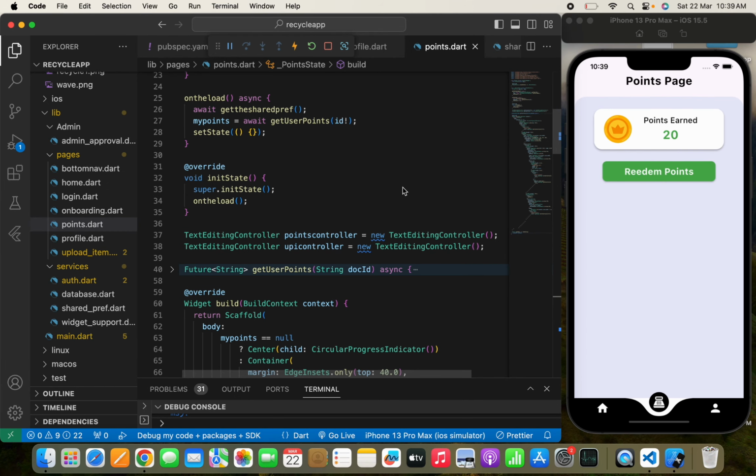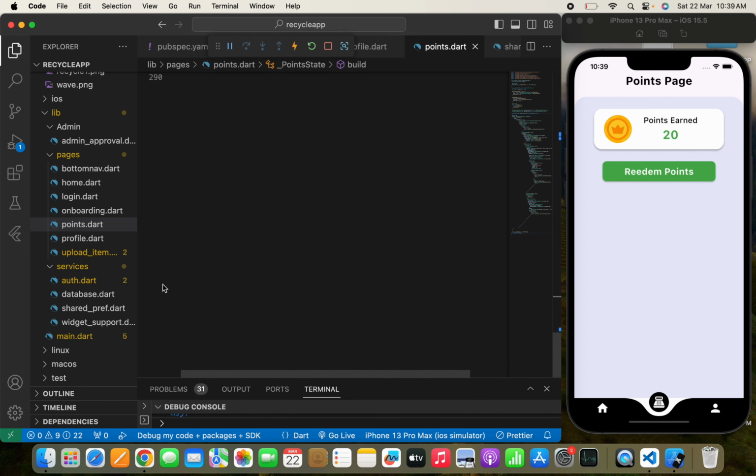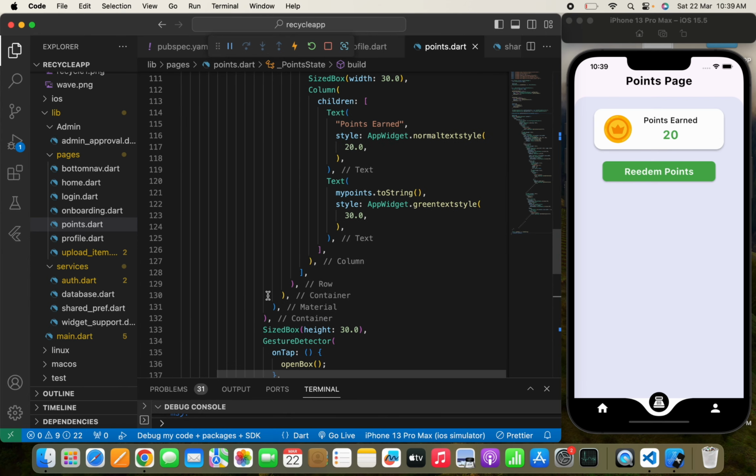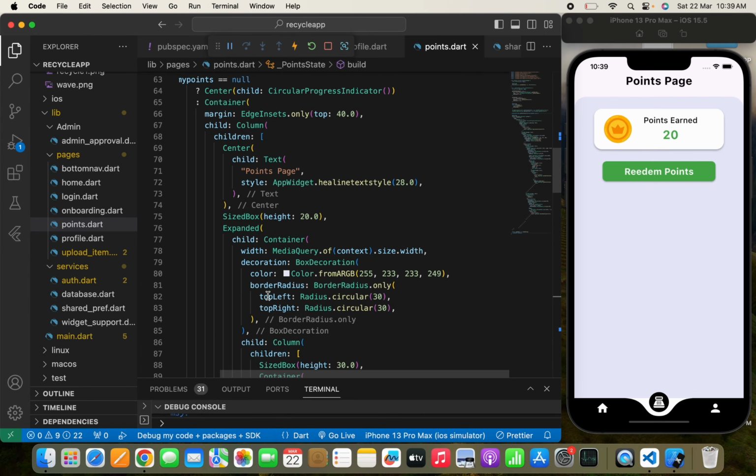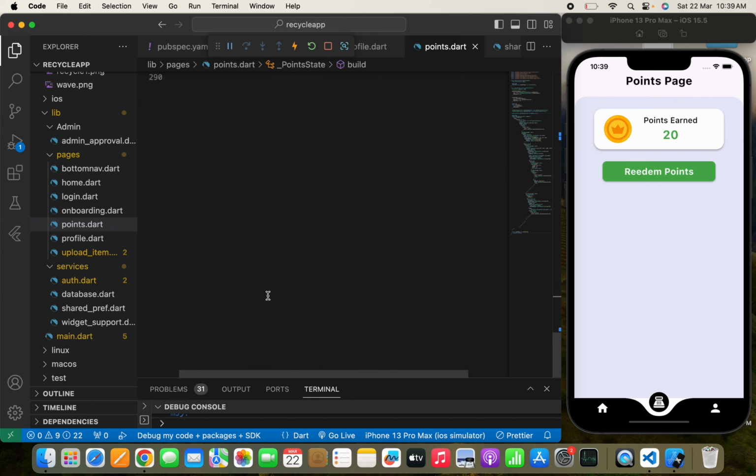So here, as I've told you, in the points page we are going to show all the transactions, like the points that the user redeemed and whether the money has been transferred to their bank account or not. This will be updated from the admin side, but before that let's show all the transactions in our points page. But before moving to the code, I want to show you where we are uploading the data to the Firestore database in the points page.